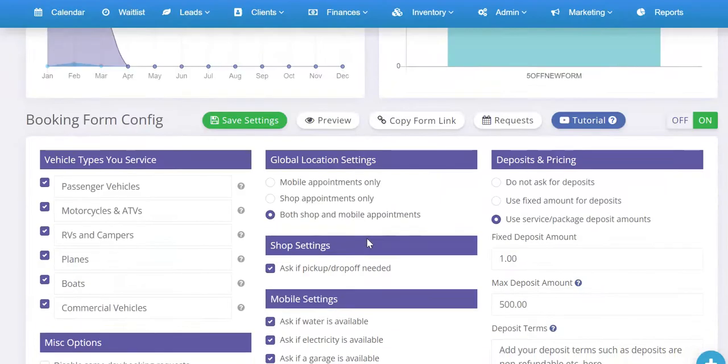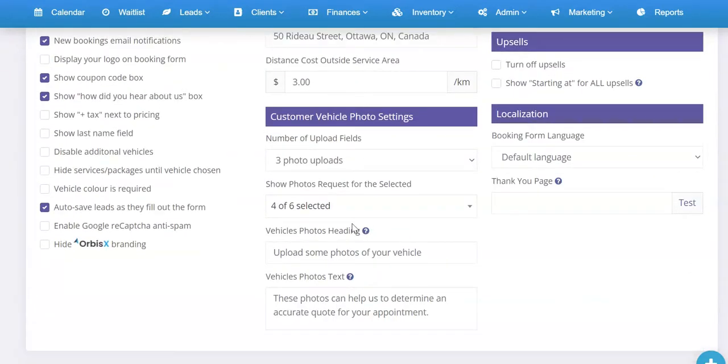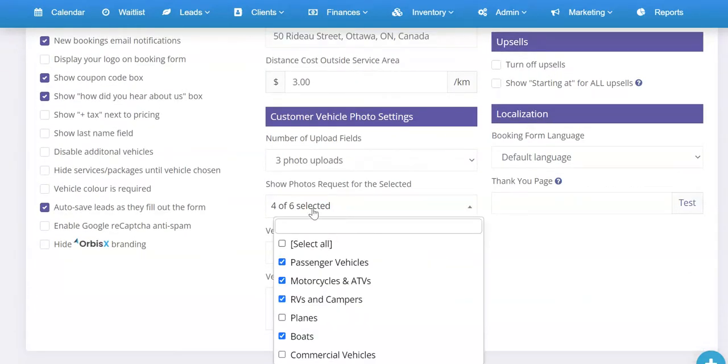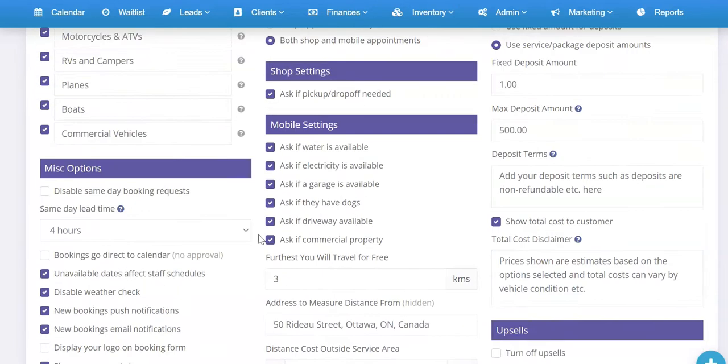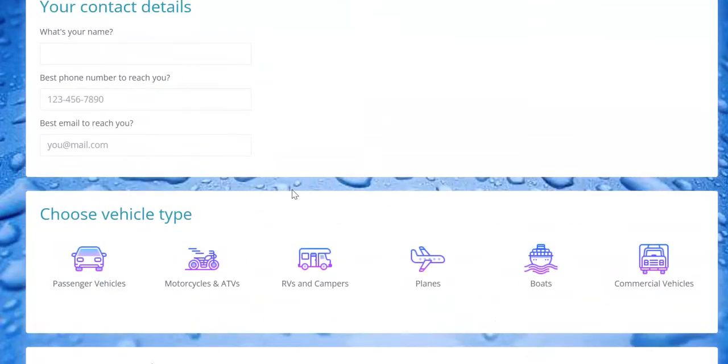So we'll save our changes, and then we'll scroll down, and here we have the vehicles that we had selected. Then we have our 3 photo uploads, and then we have some text that we want to appear for the photo section. Now, what does this look like? So let's go to preview. Now we're going to preview our form.